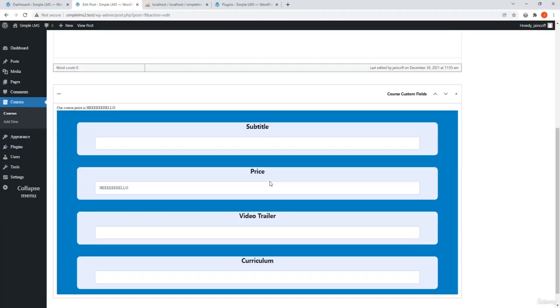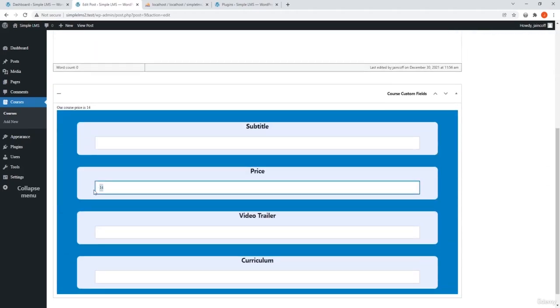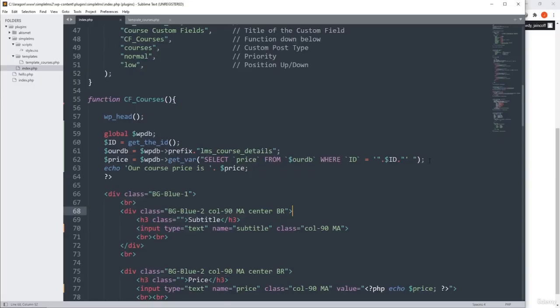Alright, so let's go back and do refresh. So 14. Let's do an update. Bam, as you can see, we got it. So this is a successful operation. We got our price. Alright, so let's do the same thing for all these other variables.